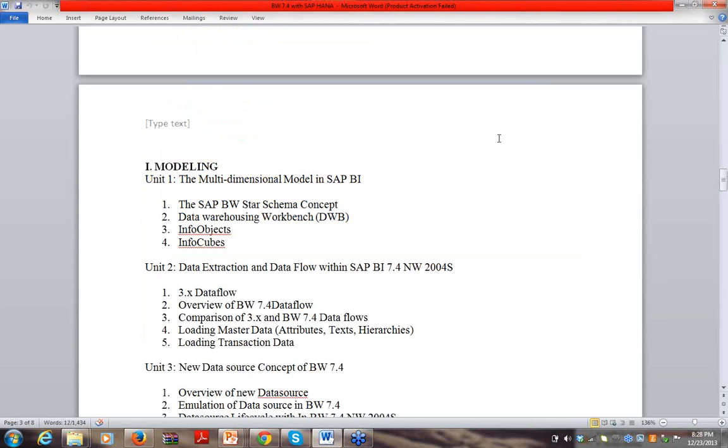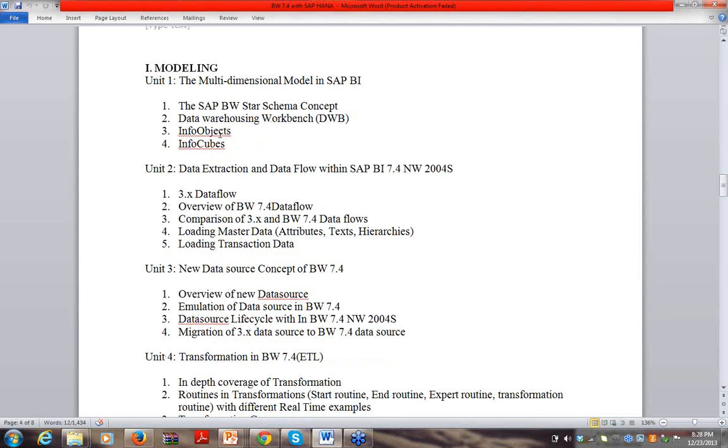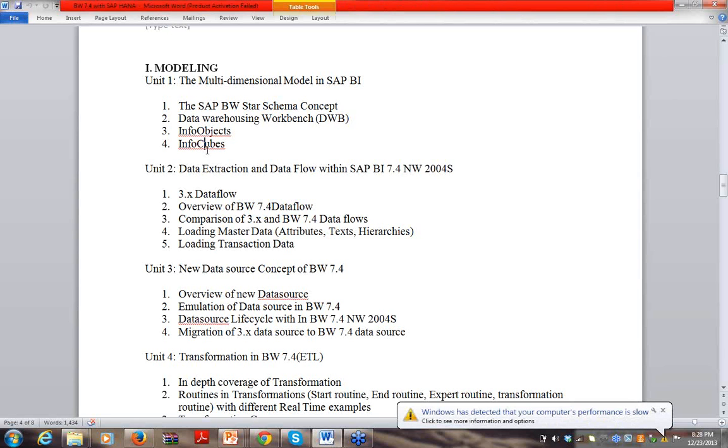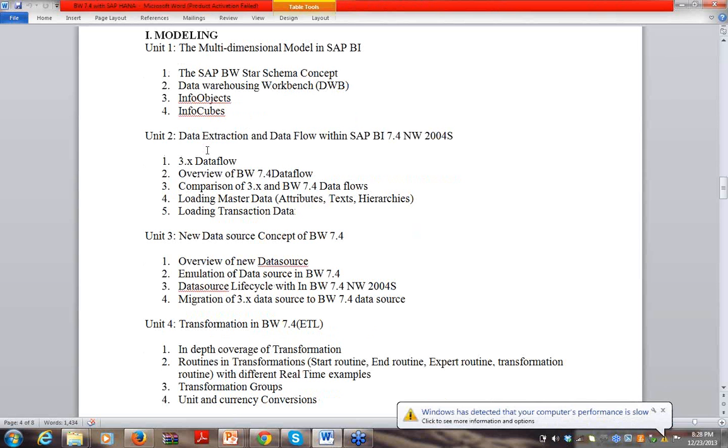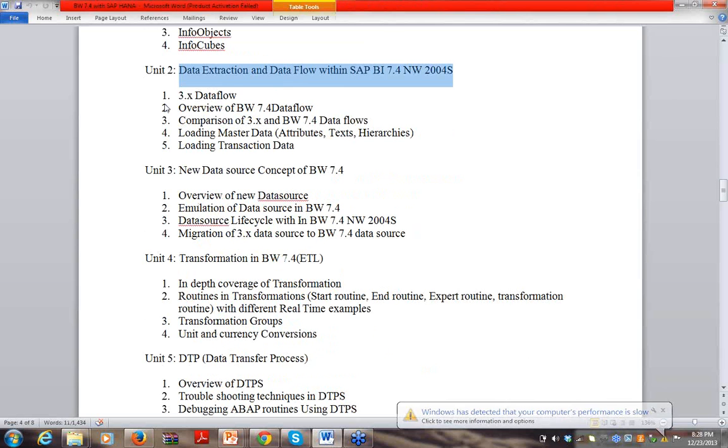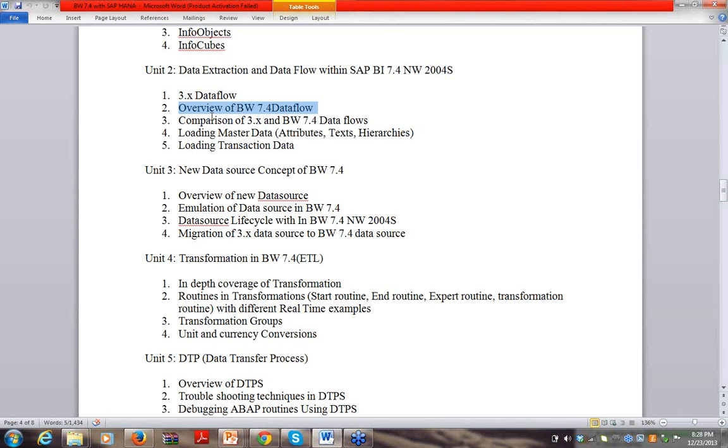So you can see the modules in detail: modeling, the multidimensional model. How the InfoCube is an extended star schema when BW is running on a traditional database, and how the InfoCube is a flat structure when BW is running on a HANA database. Info objects, InfoCubes, data flows, designing the data flows. We'll start from 3.x data flows, an overview of BW 7.4 data flows, a comparison of 3.x to 7.x data flows, loading the master data and transaction data. First we'll start from flat files, then build the complete new data flows using the new data source concept.